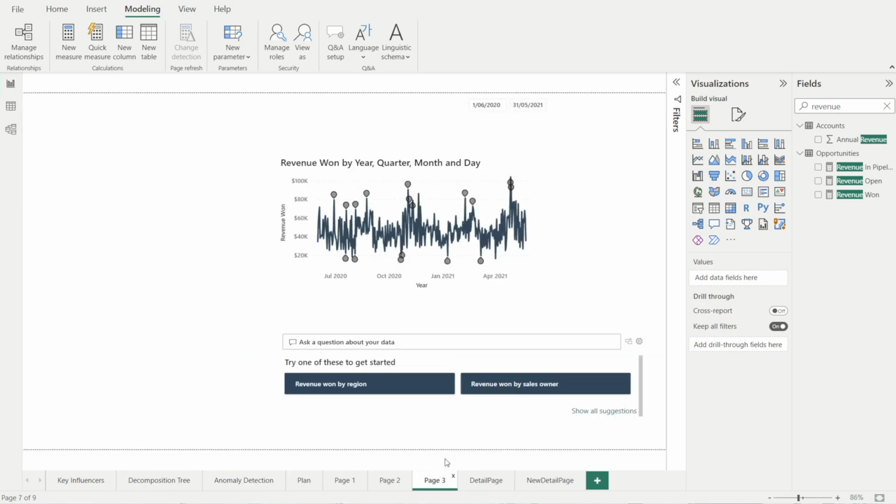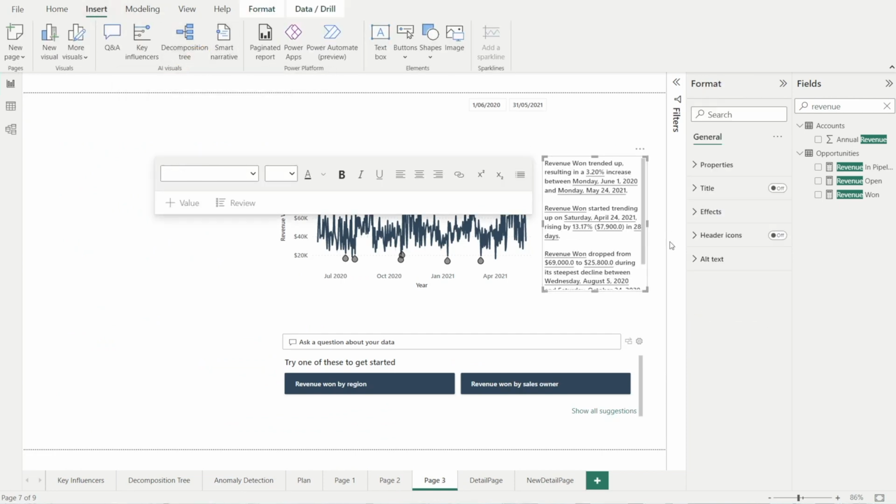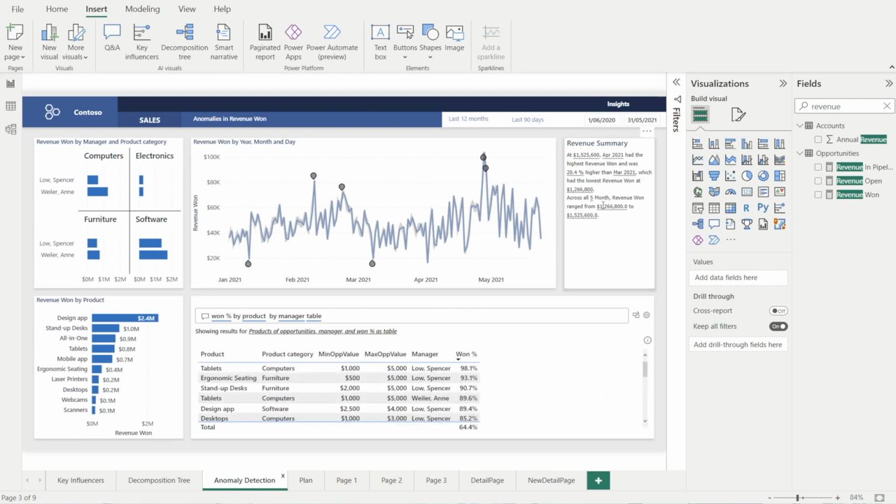Next, let me show you how we can recreate a smart narrative box like this. Go to page 3, go to Insert, Smart Narrative, and we're done. Like that? Yes, it's just like that. But hold on, this comment is different. This is focusing on daily narrative, whereas previously, in here, this is focusing on monthly commentaries. So why is it not the same?